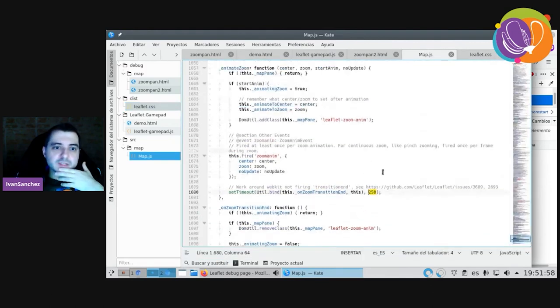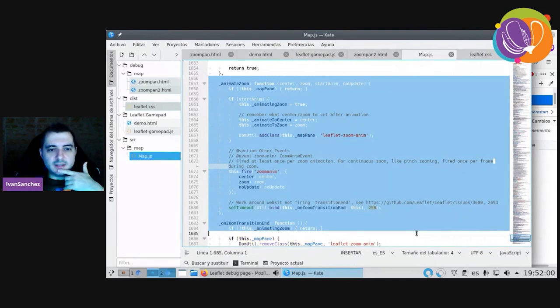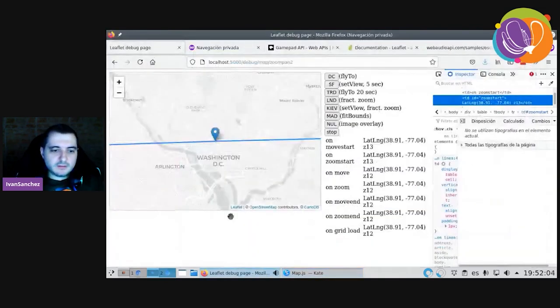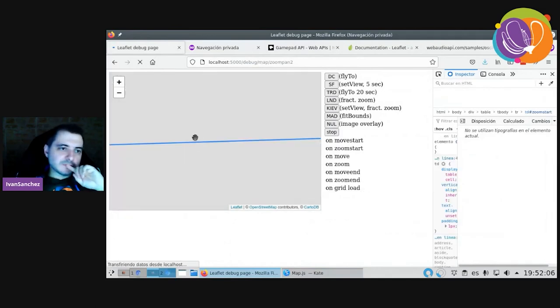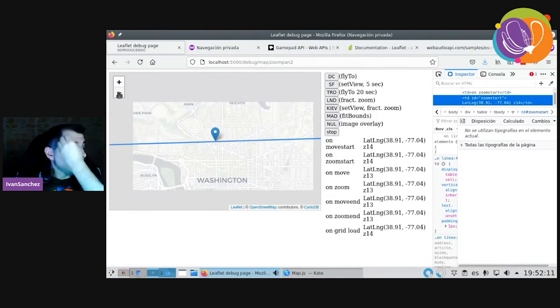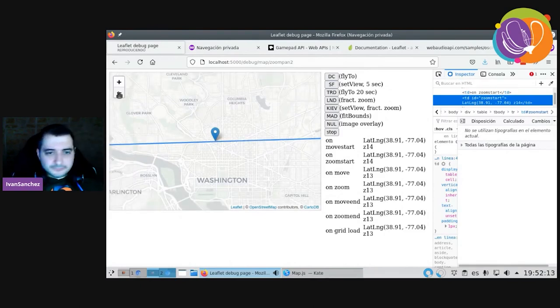On zoom transition end. Yes, this is the crazy piece of code. So if I do 250. Yes. That's the thing. Now I'm doing, and no, this is very visible, the effect.